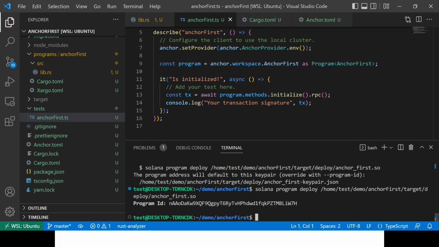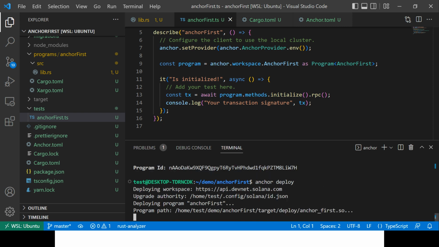So what I will do is run anchor deploy now. There is one more command, anchor deploy. What anchor deploy does is first build your project and then it deploys your smart contract on the Solana DevNet network.